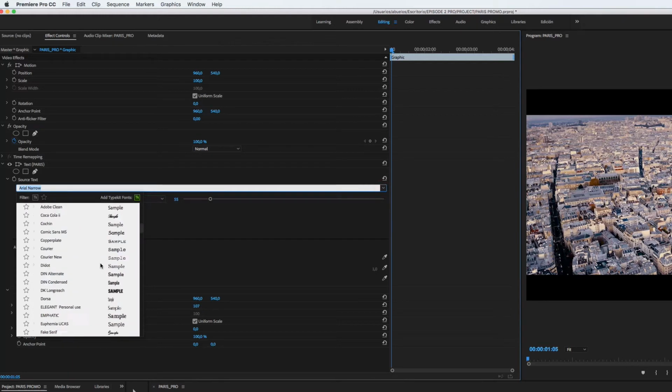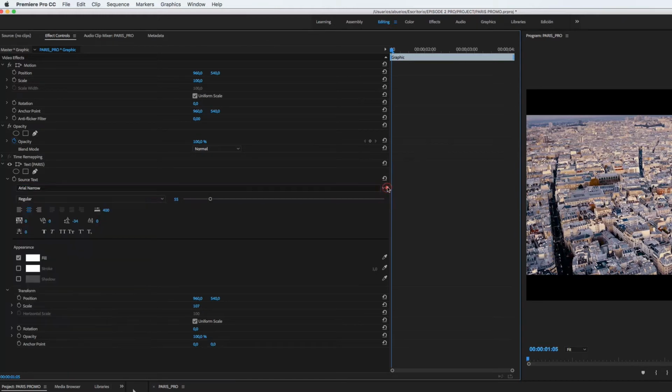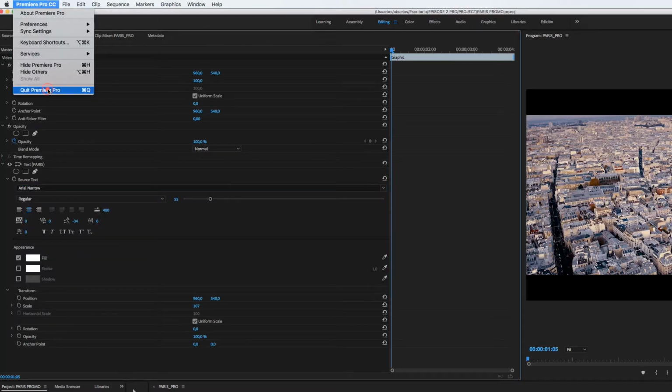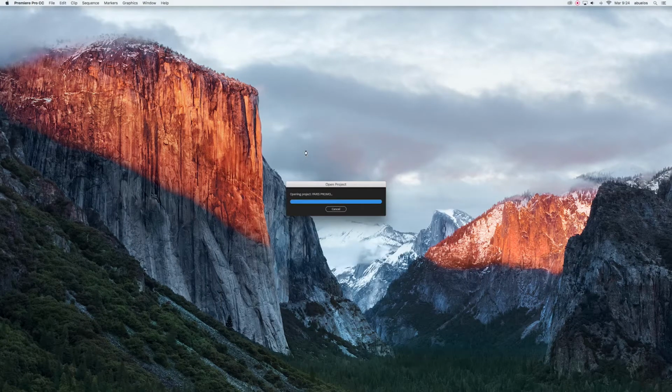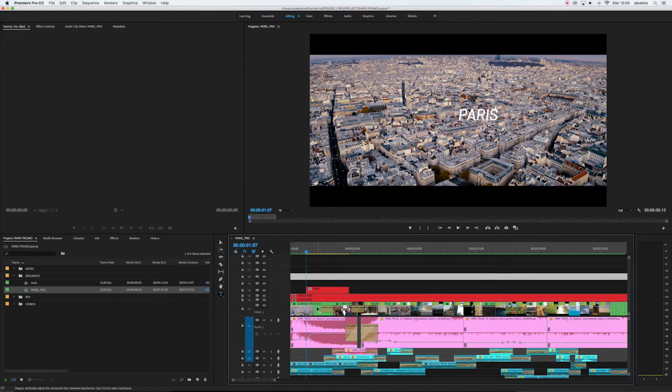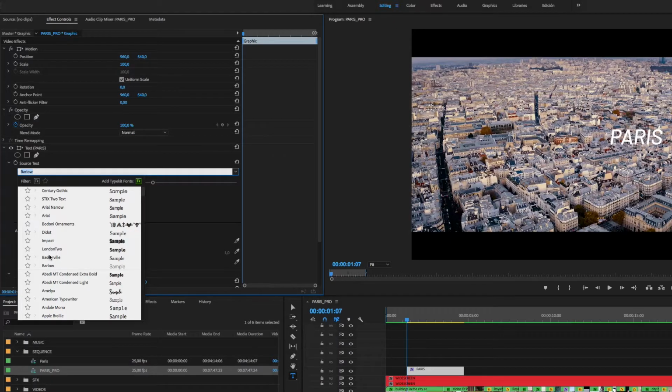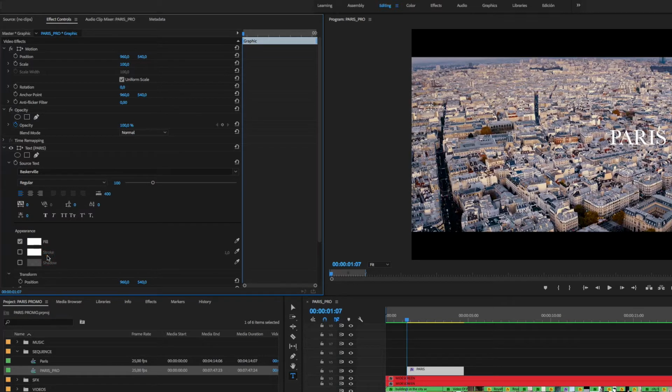In case the font doesn't appear in the program, we close the program and open it again. So that's what we do. We open the project again, click on the text we want to change, go to Effect Control, and select the font. And now we have a font style we like.